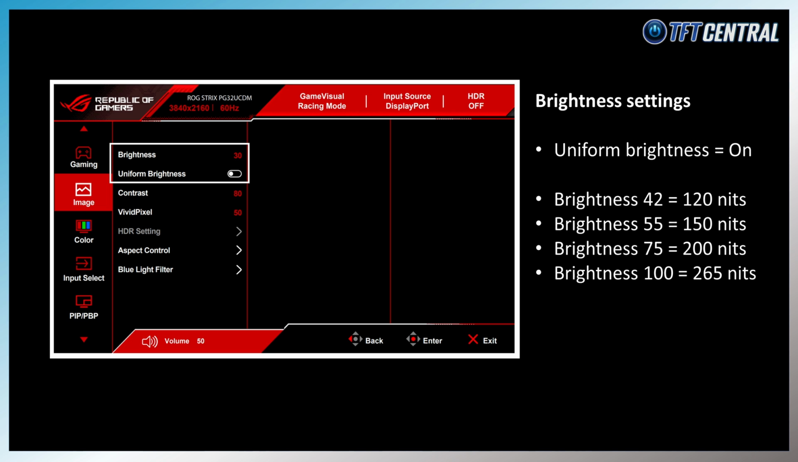And then for the brightness setting itself, we like to move this down to a setting of 42, which will give you a luminance of 120 nits. Alternatively, you could set this at 55 for 150 nits, or maybe 75 for 200 nits. The maximum that this will reach if you move it all the way up to a setting of 100 is 265 nits with that uniform brightness mode enabled.